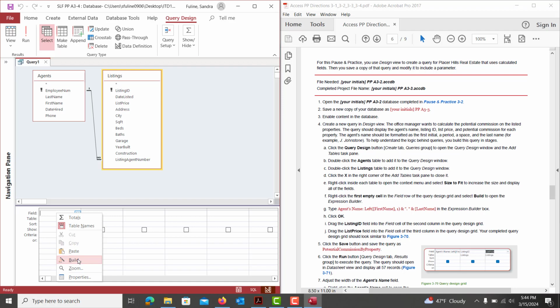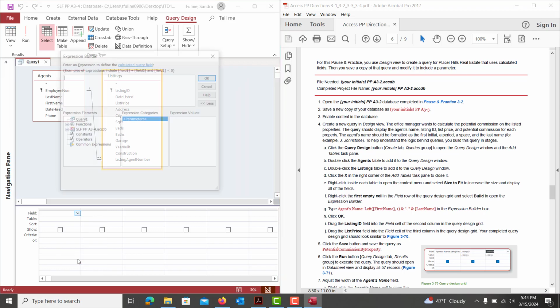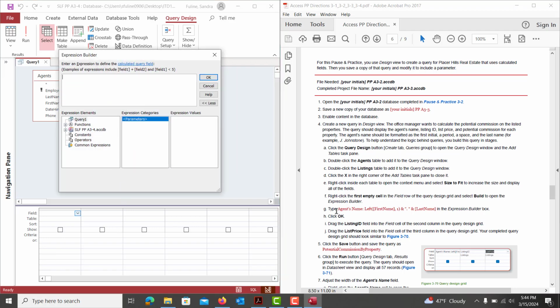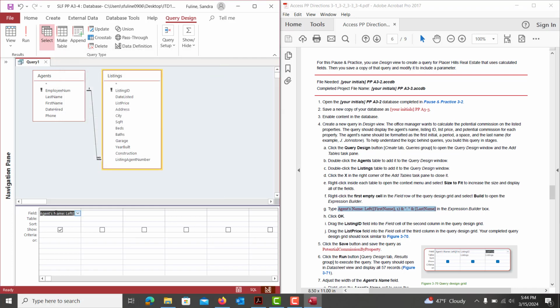And what we're doing is creating a new field that isn't in the tables, but it's using the fields from the tables in order to generate this new field. And this new field is going to be called agent's name, and I am copying and pasting it from the directions here. We've typed in agent's name, colon, space, left, parenthesis, bracket, first name, no space, bracket, comma, 1. We're using the first letter of the first name, followed by a period, and then followed by the last name. That is going to create a new field for us called agent's name, and you'll see what that looks like in a second.